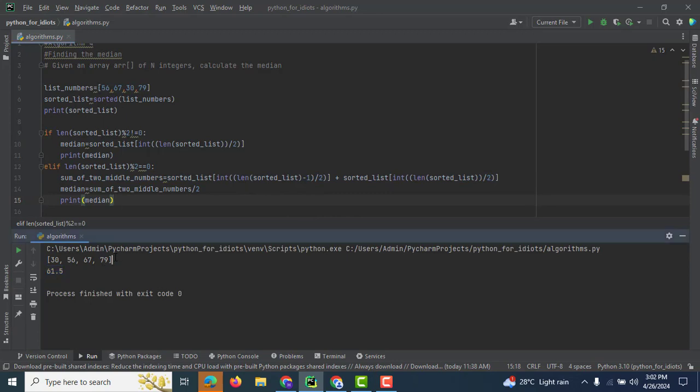Here, what are the middle two numbers? The middle two numbers are 56 and 67, right? So this is the 0th index, this is the 1st index, this is the 2nd index, and this is the 3rd index. What is the length of the sorted list? It is 4. Now to get index 1, since the length of the sorted list is 4, we minus 1, so we get 3. Then we divide it by 2. 3 divided by 2 is 1.5.